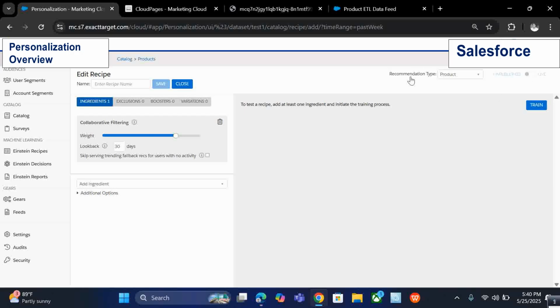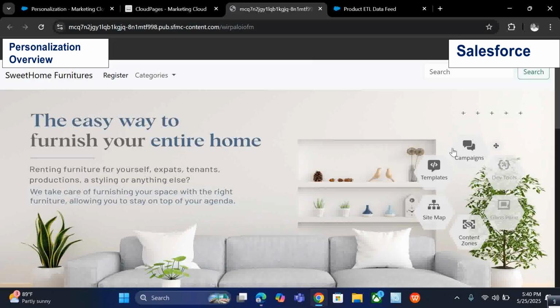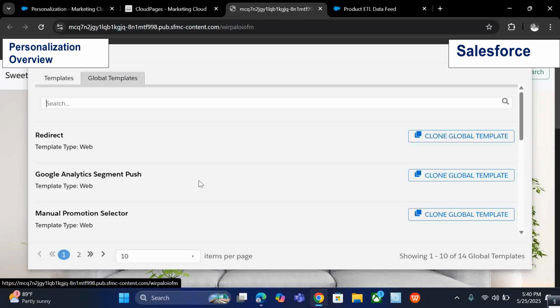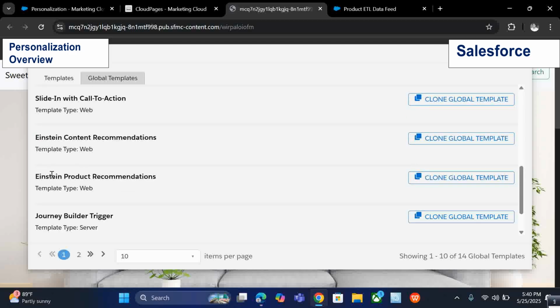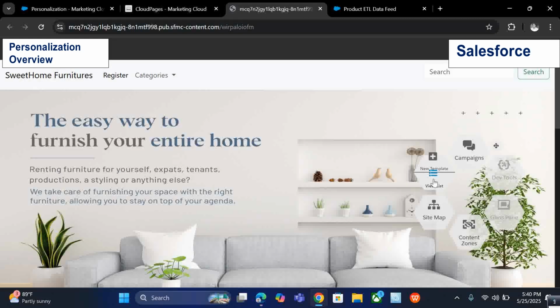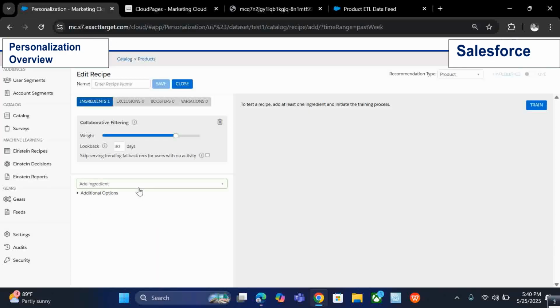Okay, so once you have published that model, you can use it in your campaign. For the Einstein recipe, there are two templates here: content recommendation and product recommendation. You can choose any of them, and you can test and publish a campaign using those templates to recommend some products in your website.